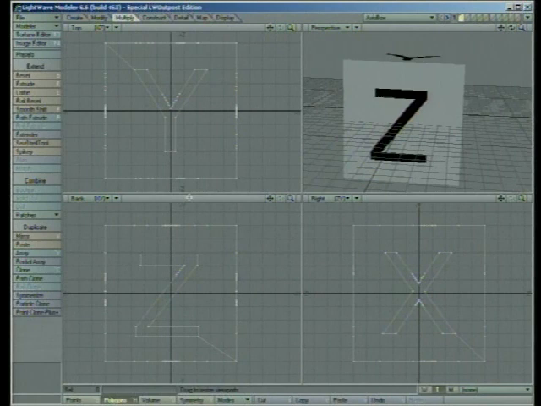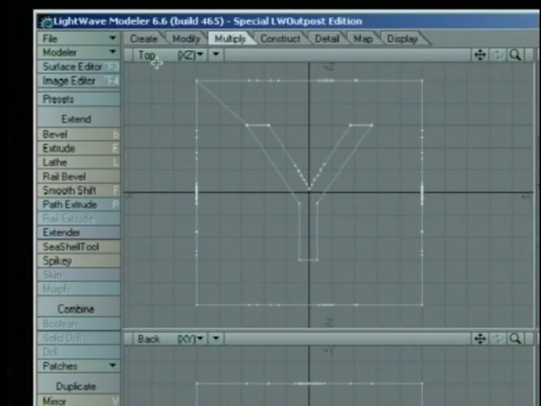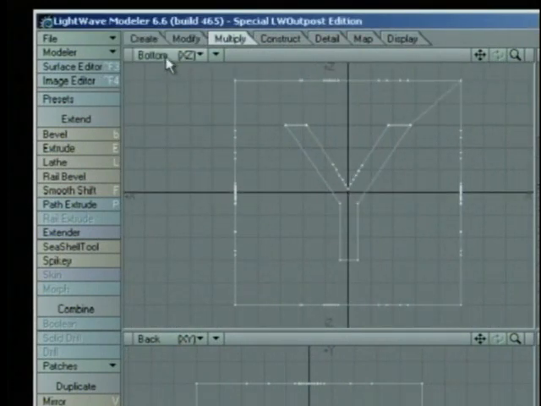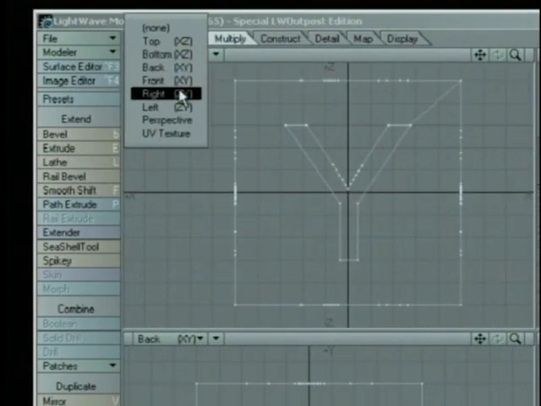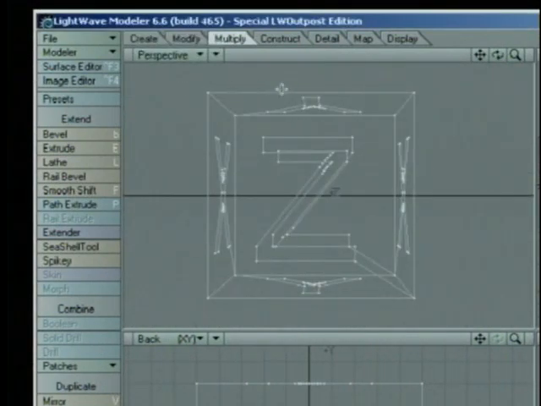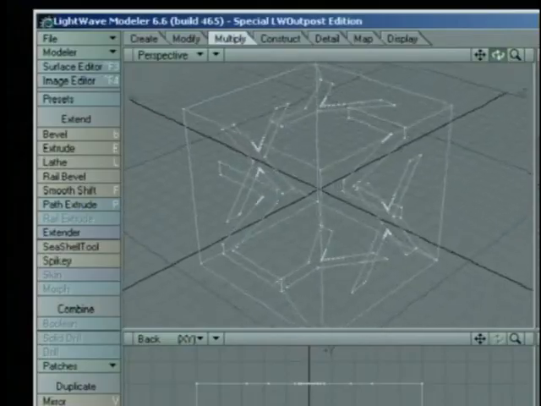There's a couple other things we can do very quickly. We can switch these views really fast if we want to. Right now I have this set to the top view, which is the default in this setting. But I can also just switch it to the bottom view if I want to, or the right view, whatever you want to. I can have two perspective views here if I want to. You see I have a perspective view now.